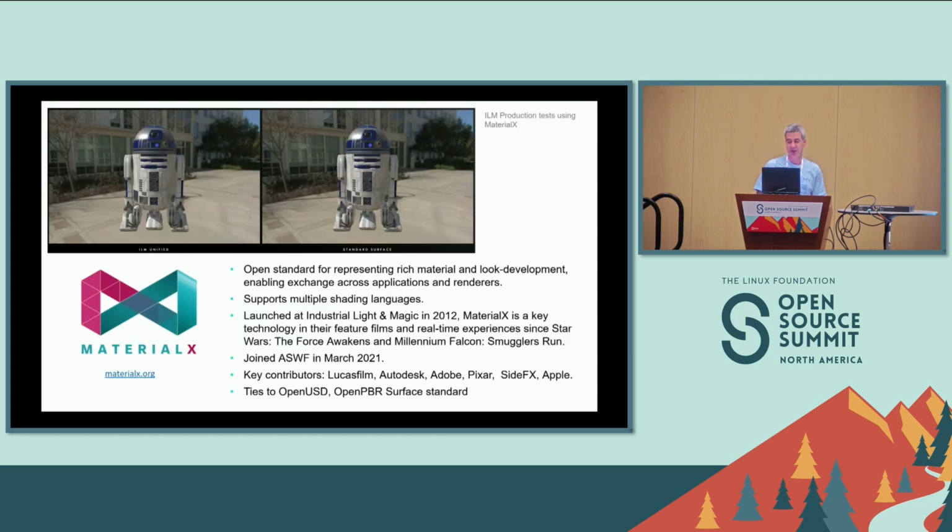MaterialX comes originally from Lucasfilm and Industrial Light and Magic, and it is a means of interchange so that the materials and patterns descriptions can look the same even when moved between applications and different types of rendering pipelines entirely.